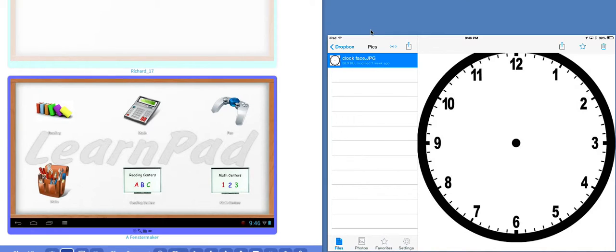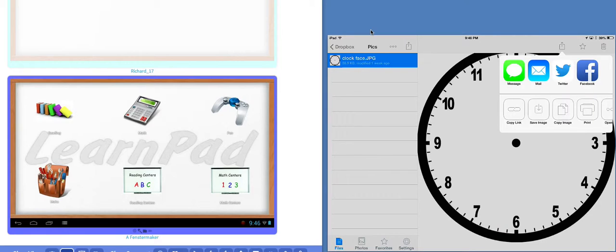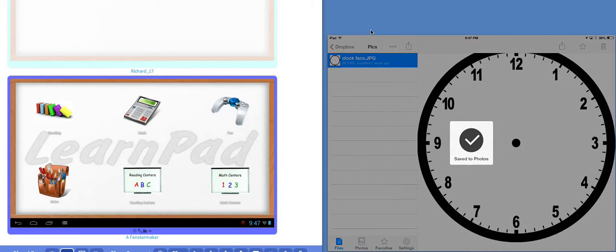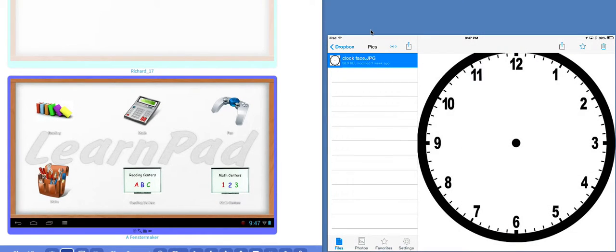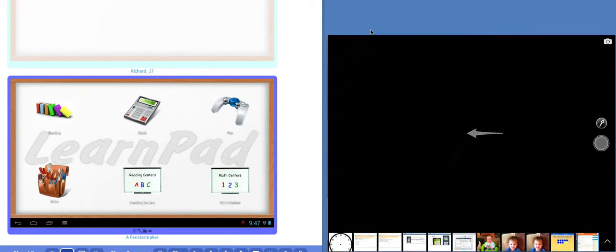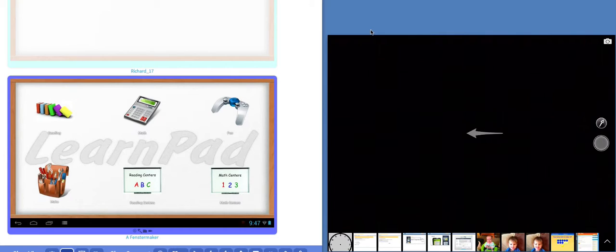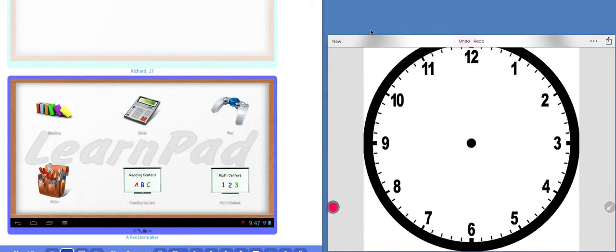So what they're going to do to get this clock face to allow them to annotate it is they would click the box with an arrow and then choose to save that image, which will save it to the camera roll. After they've saved it to the camera roll, they would then go into the Sketch app, and from the Sketch app they would then load that clock face into Annotate. After the clock face is loaded, they would then choose a marker to annotate a time on the clock face.